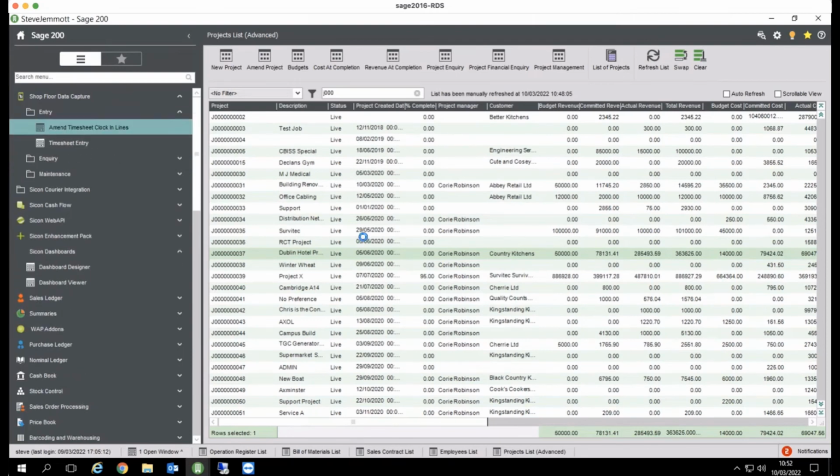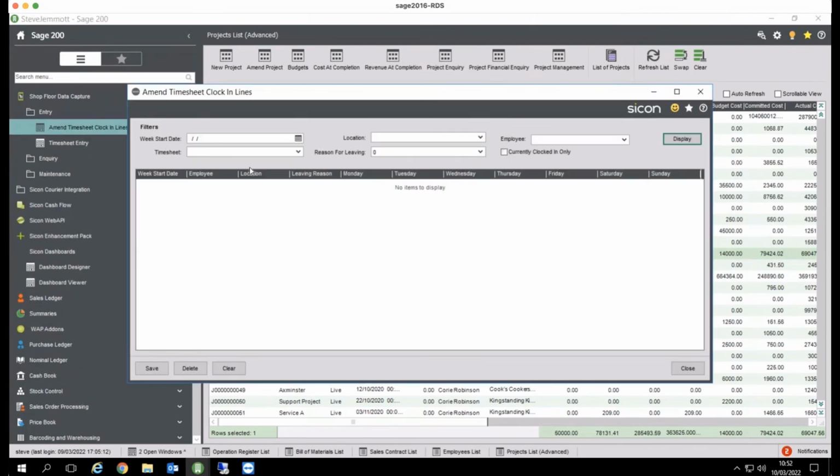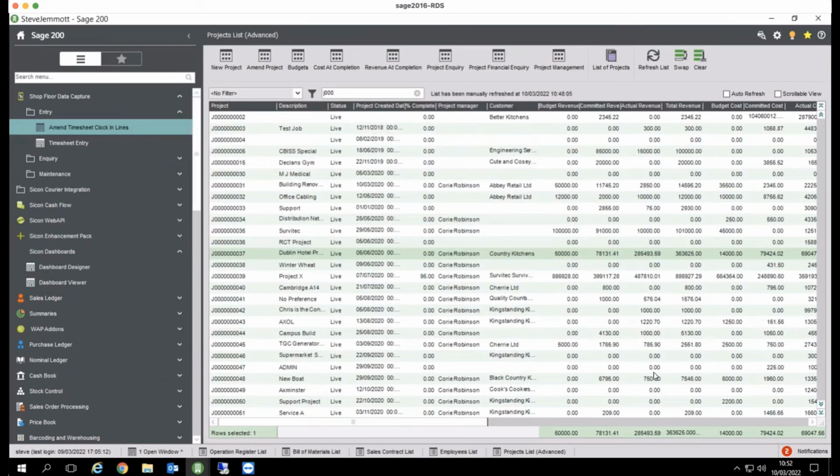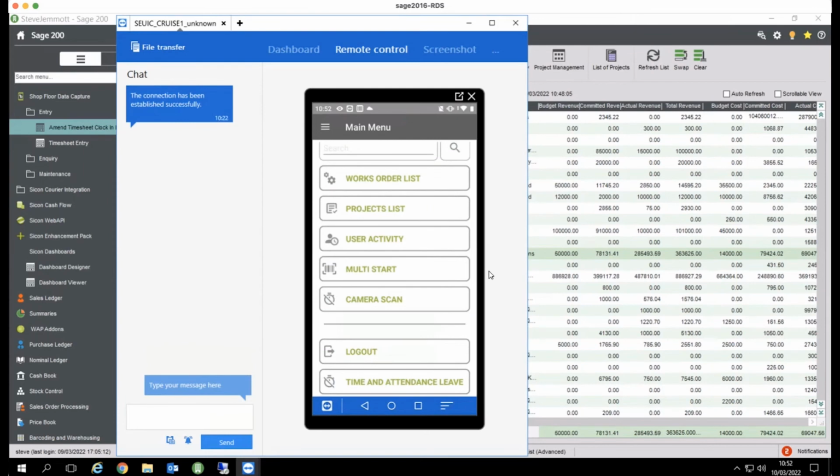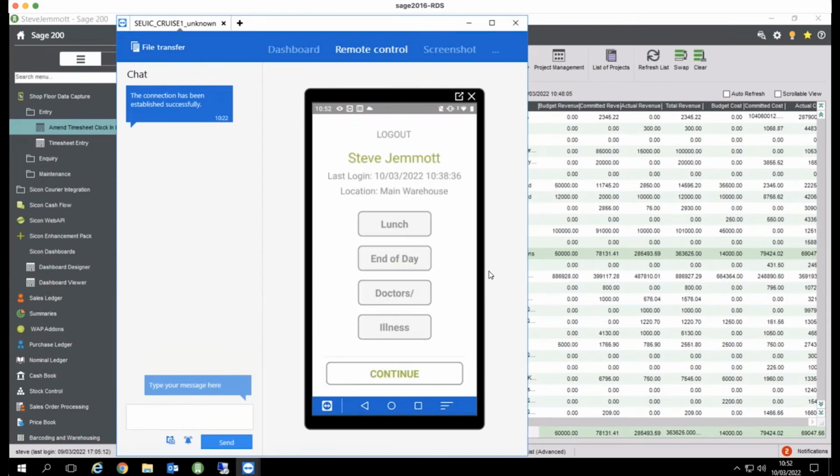And probably most important is the option to be able to amend those. So I'm sure we're always going to have a user who forgets to clock out. Yeah, I've certainly done that a couple of times. So just enabling somebody with that privilege to be able to adjust that. But perhaps I get to the end of the day and I'm ready to clock out. Well, I can just simply click on time and attendance leave.